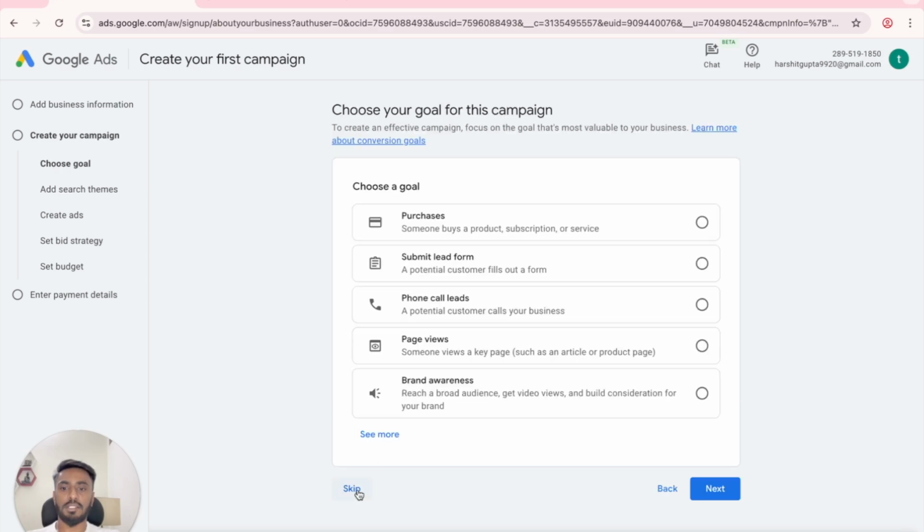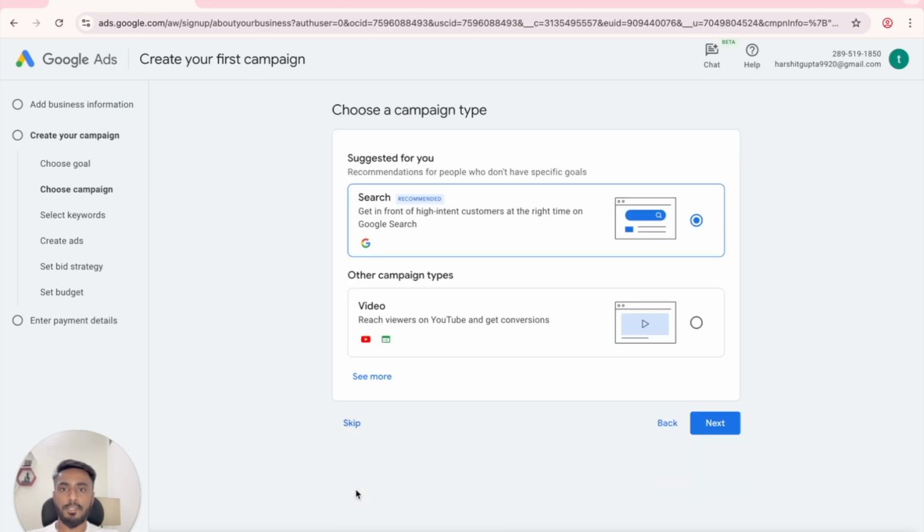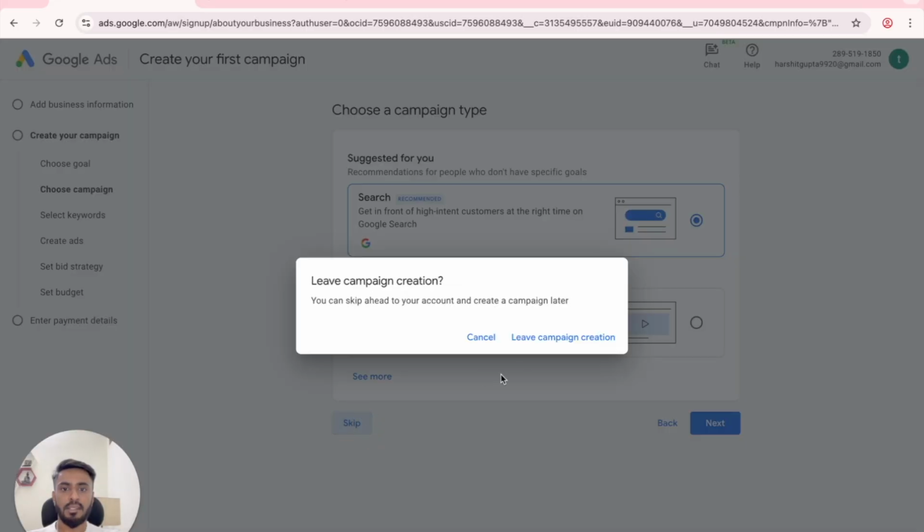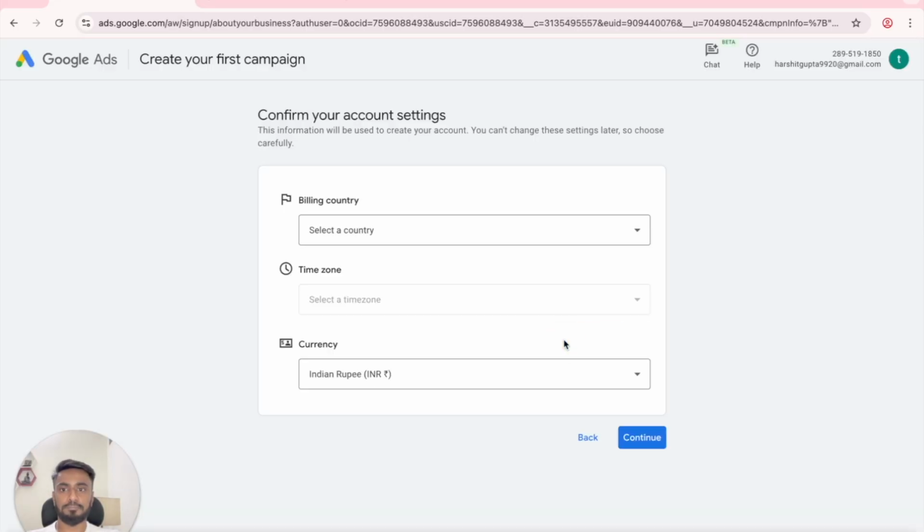Here we can click on skip. Again we can click on skip and leave campaign creation. Now we have to do some billing setup, so we're going to mention the details about our billing.